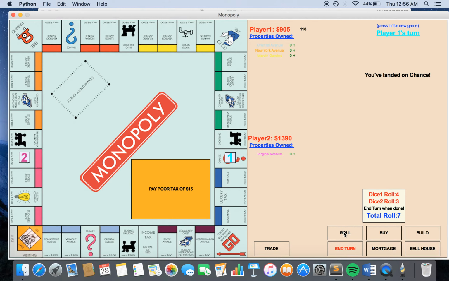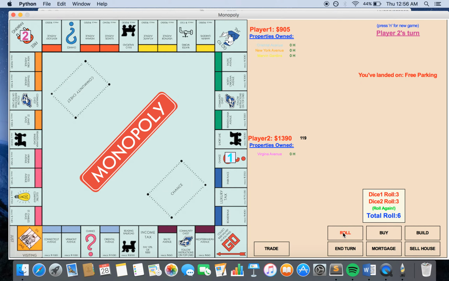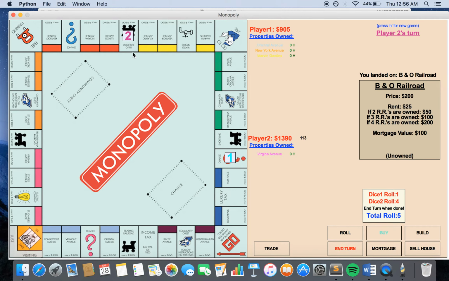Player 1 rolls, loses $15 due to chance. Player 2 lands on free parking, but rolls doubles and can roll again. Player 2 lands on the railroads, and so rent works a little bit differently for railroads than it does for regular properties. This was taken into account.